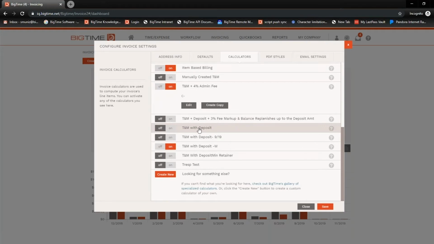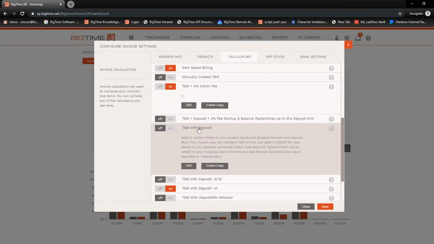And then you can see some of these custom calculators like the T&M plus deposit, which every customer actually has available. You can import that into your site. And then some of the other custom ones that I created myself.